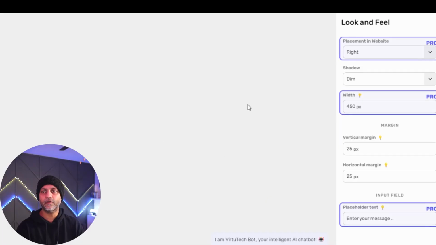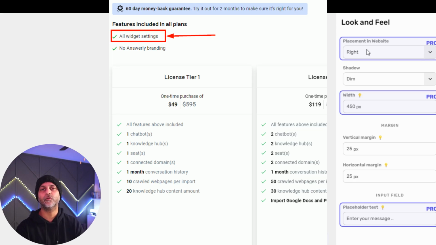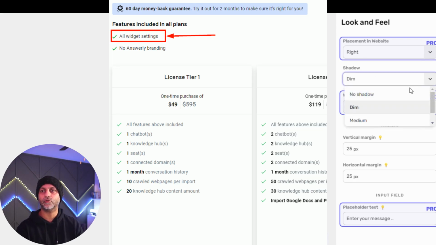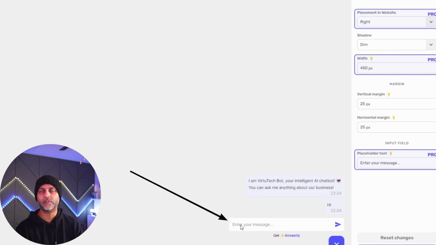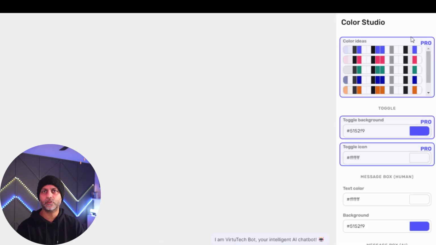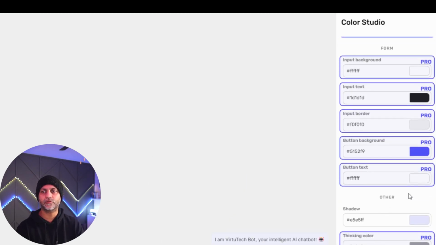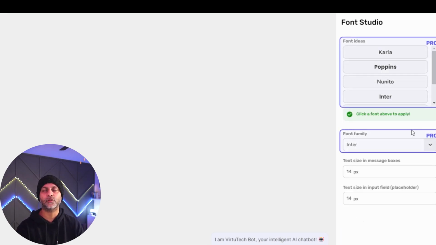And then the look and feel of the chatbot. Right now, all of this is not available to me because I am not on the pro version. If you get the Appsumo deal, you will be able to choose the placement of the website, where exactly you want to place the widget, how much the height should be, or the width rather, and then any margins, and then also your placeholder text. Right now, the placeholder text simply says enter your message. Moving down, you can also pick your custom colors for your chatbot to match your brand colors and your different fonts to match your branding fonts.